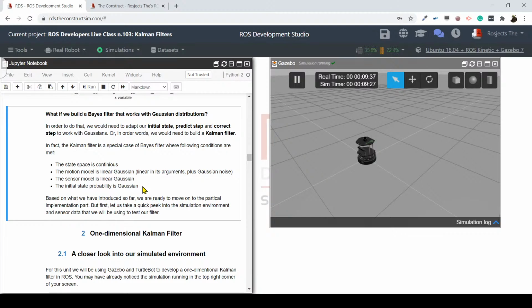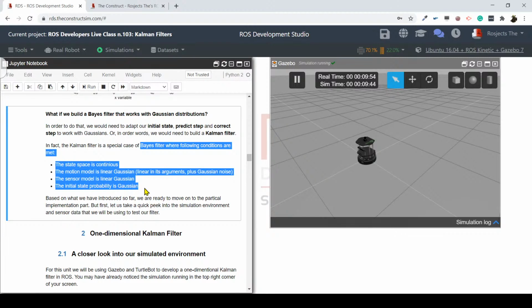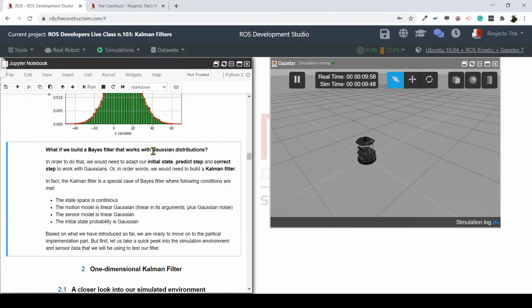So basically, a Kalman filter is a special case of bias filter where the following conditions are met. Basically it's applying Gaussian distributions to a bias filter. So that's why I first introduced the bias filter and the Gaussian distributions.